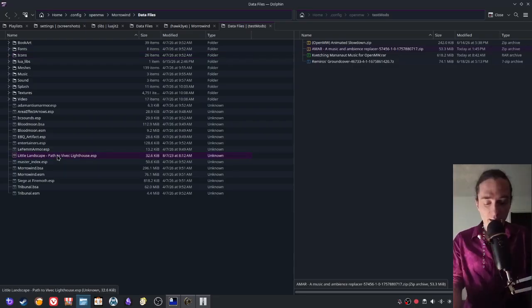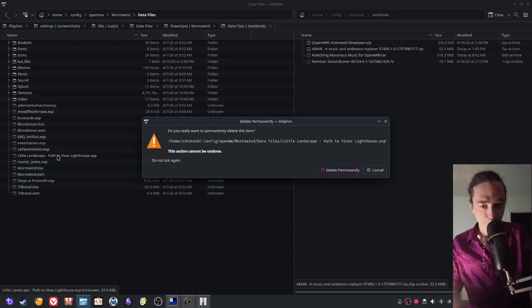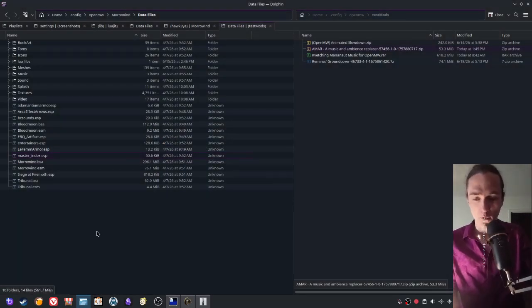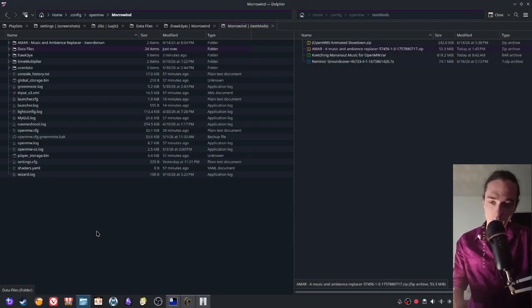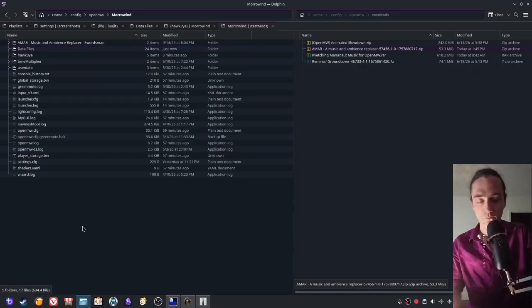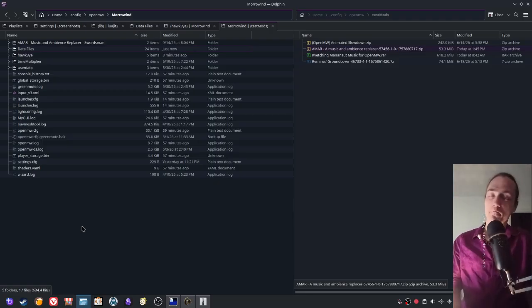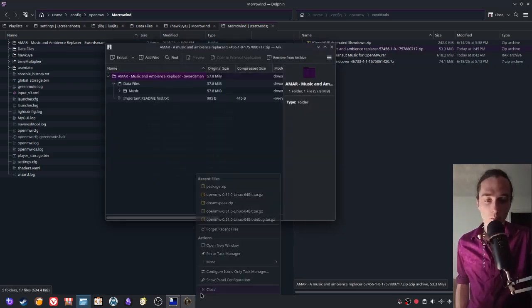And that reminds me that I have Little Landscapes lying around in here. That's from when I was testing Green Mode. Little Landscapes: Path Through the Lighthouse is a great mod by... I only forgot their name because I'm... Glitter Gear. Glitter Gear. It's a great friend of mine. I love glitter. So anyway.